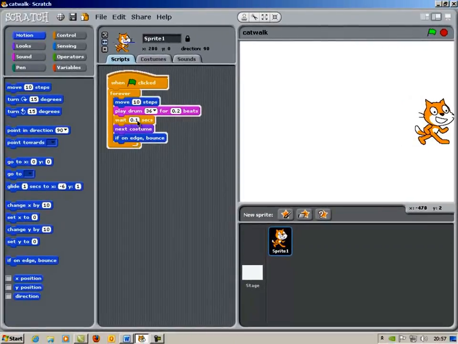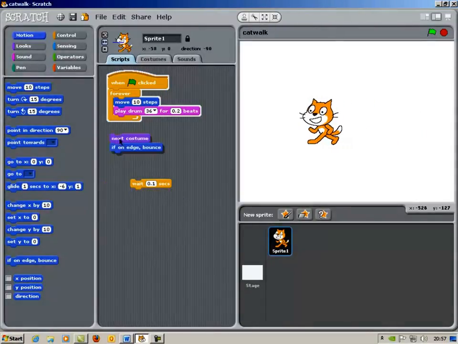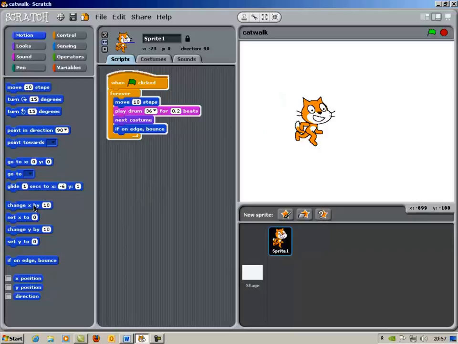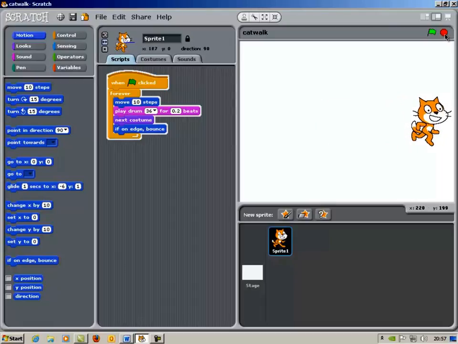I could take it out altogether, but oops, it's grabbed all the blocks below it. So I'll have to put those ones back in. To get rid of a block, just drag it back into the blocks area. Last of all, let's stop that.